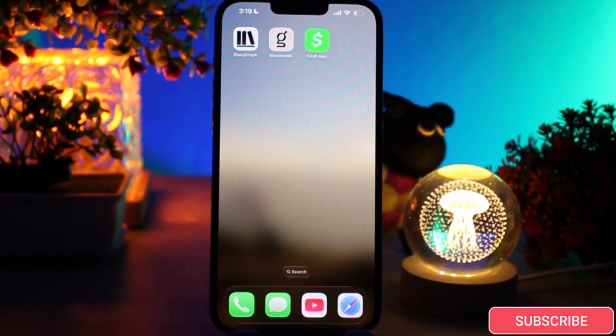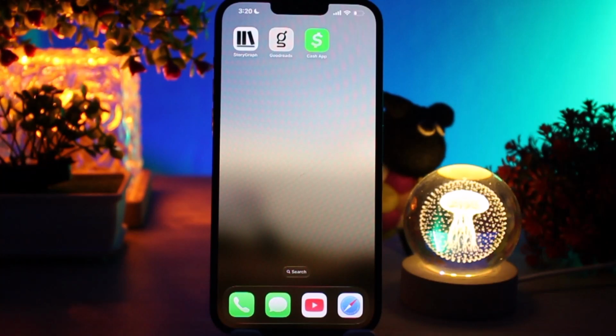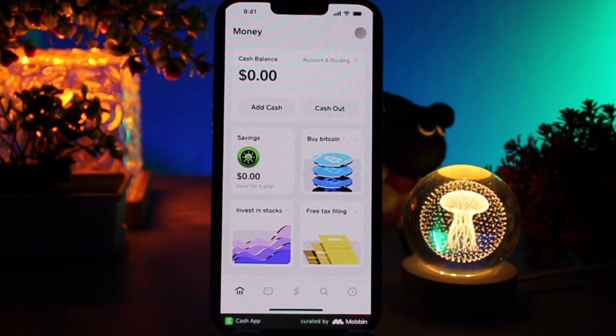In today's video, I'm going to show you how to find your routing number and account number on Cash App. First, open the Cash App on your phone and make sure you are logged into your account. On the home screen, tap the Balance tab. This is the icon that looks like a bank or a dollar sign.